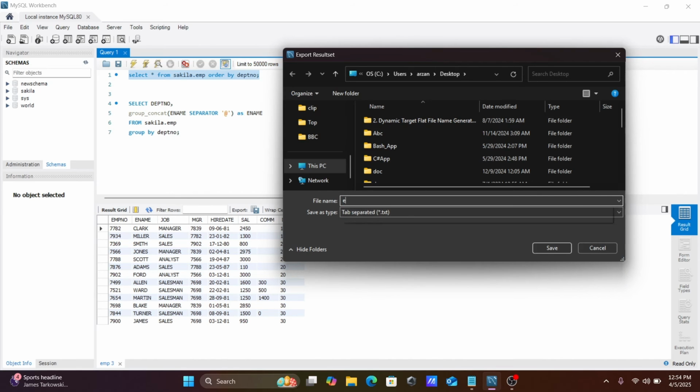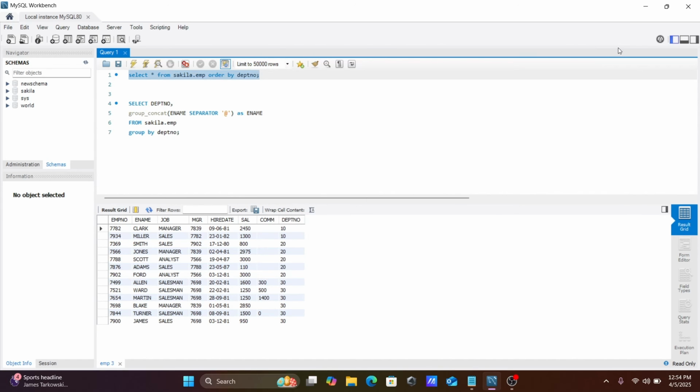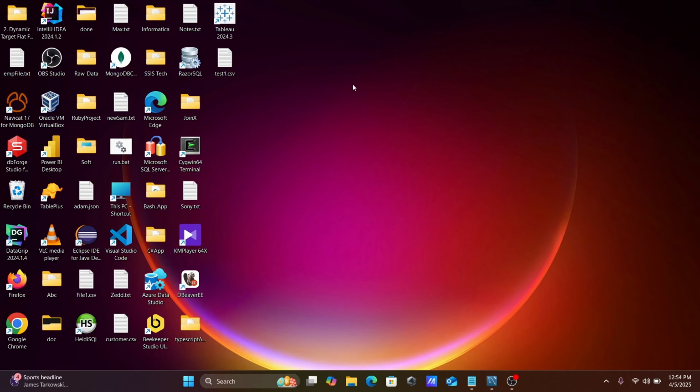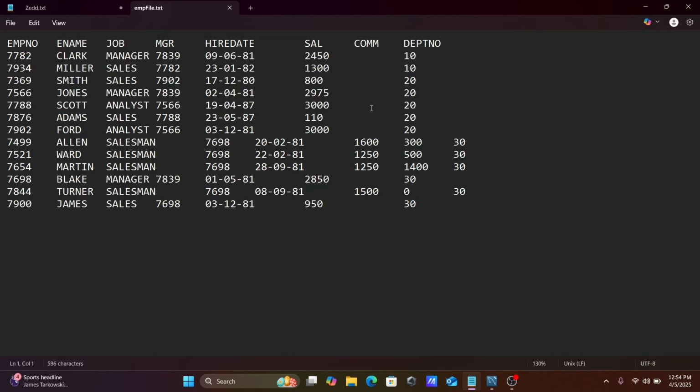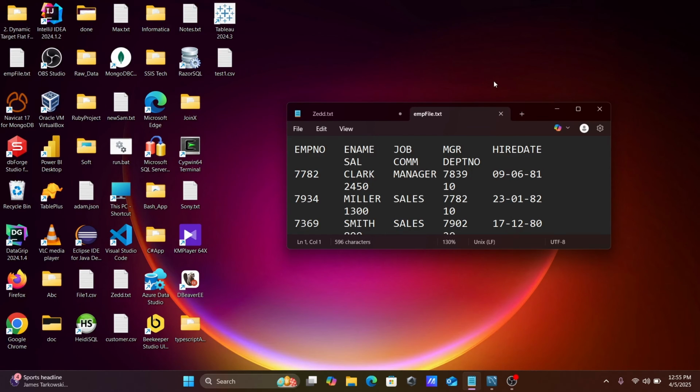Here, giving the name EMP file. The text format is going to be saved. Let's click save, and now you can see EMP file, the output, is now saved into text format. There is something off: the data is not loading into the file, but this is how we can save the data or query result into CSV or text format.